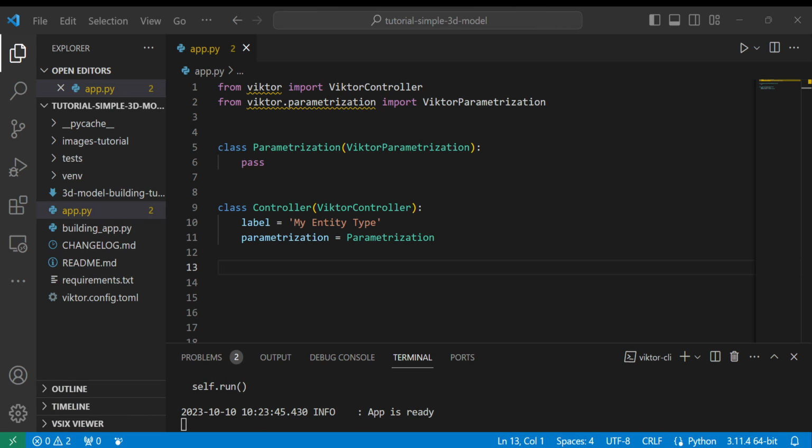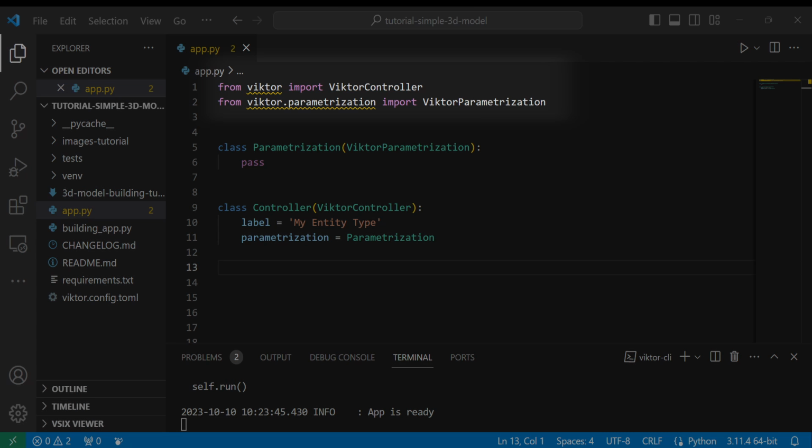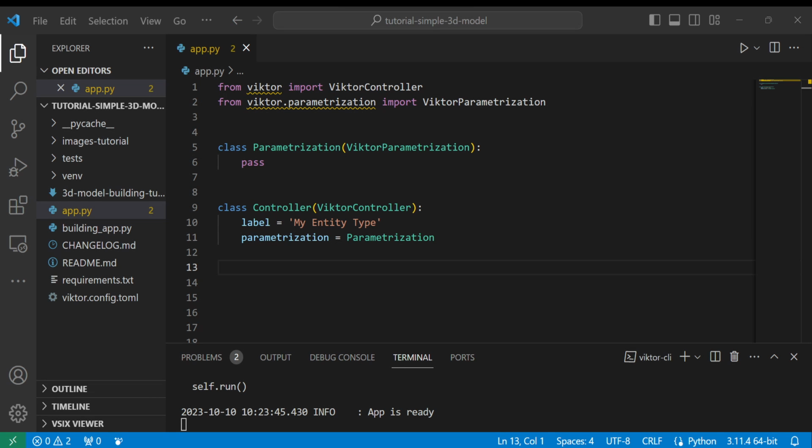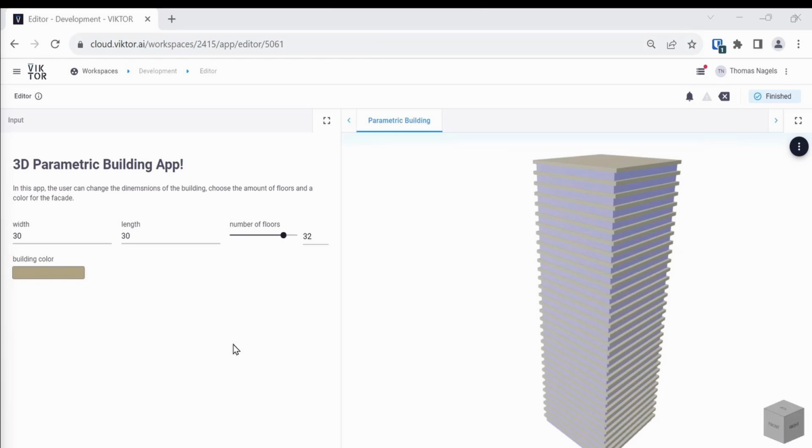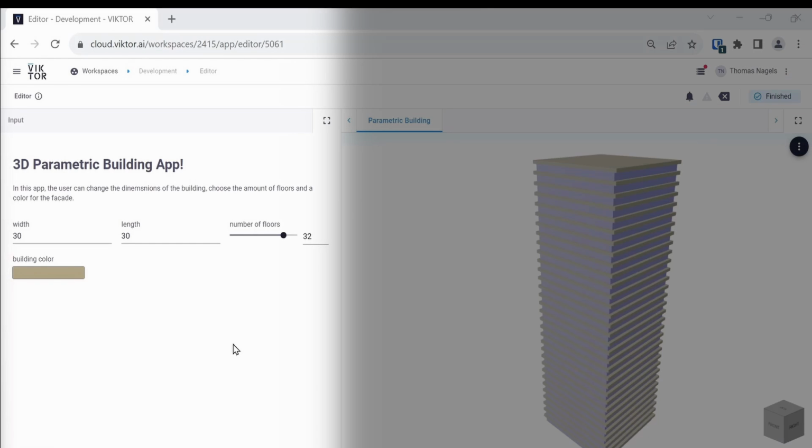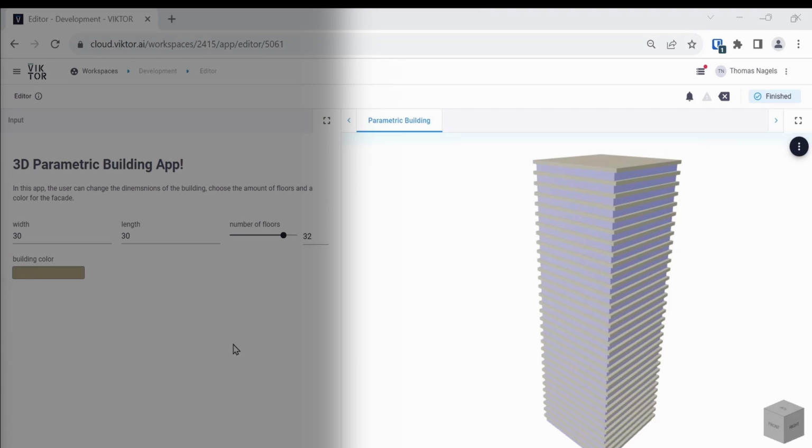You can see we have this app.py template with some initial imports, and then we have our parametrization class and the controller class. VIKTOR does not require you to know what classes are, only that you recognize that we will use the parametrization to define our inputs and the controller class for our views and calculations. As a quick reference to the final app, the parametrization will correspond to this left side of the screen and the controller to this right side.